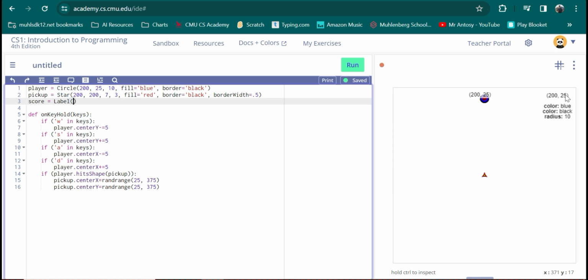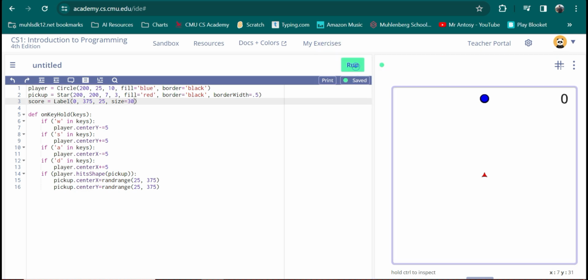All right, this label is going to be sitting up here. I want it to start at 0 because that's how many points we usually start with. So label is starting with 0. And then I put in the location. The first location is the X, and that's going to come all the way over here. Let's make it 375. And then the third number is the location of Y. Let's bring it down 25. And let's just change the size. Size equals 30 just to make it a little bit bigger. Okay, now I have a 0 up here. If I really want to get fancy with it, I can make another label that says score and then 2 dots, but I'm going to try to keep it as basic as possible.